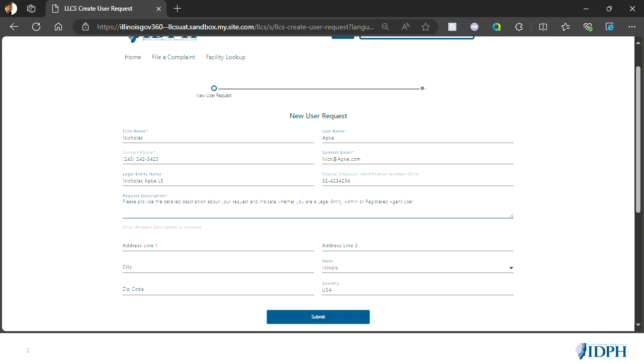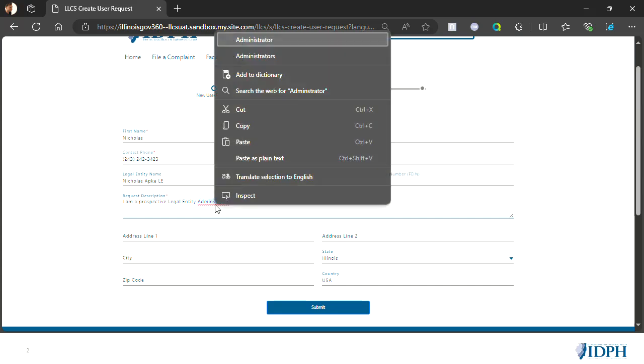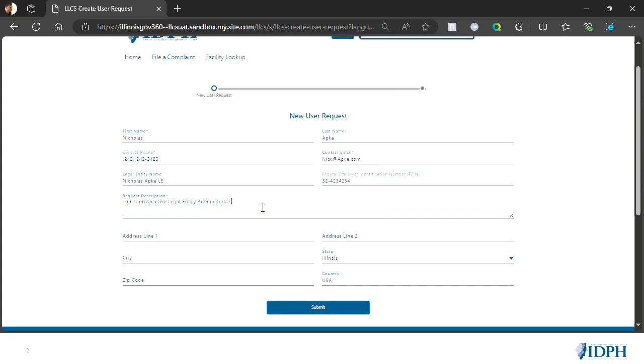We see that when we select the request description field that this information pops up. Please provide the detailed description about your request and indicate whether you are a legal entity admin or registered agent user. So we'll give some context. If you were filling in or replacing a different legal entity administrator, you would want to make that note in this field as well.